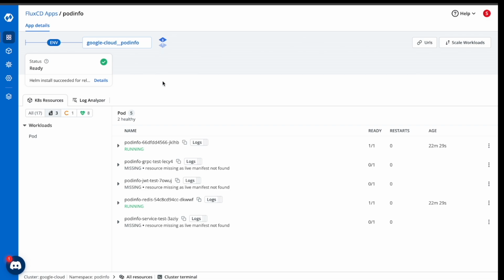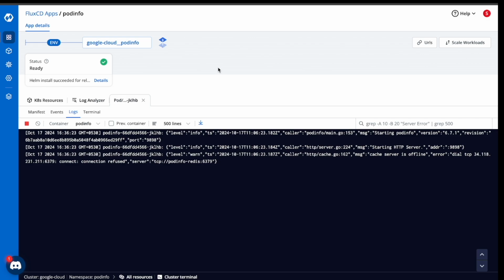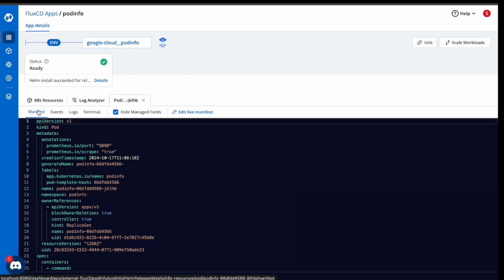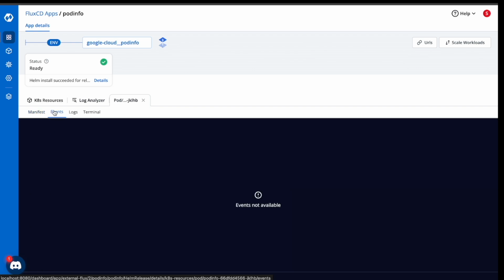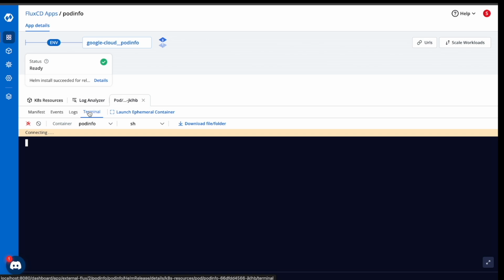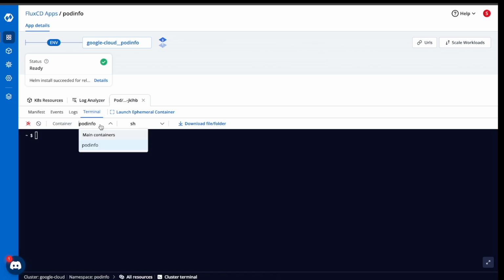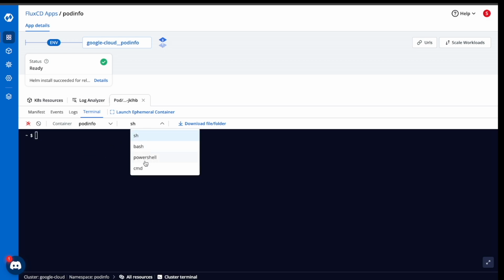Additionally, when you want to debug individual pods, you can inspect the logs, you can view the manifest files, you can check out the events of the pod, and you can also spin up a terminal within the pod. If you have got multiple containers, select the container which you want to debug, and you can also select which shell you want.